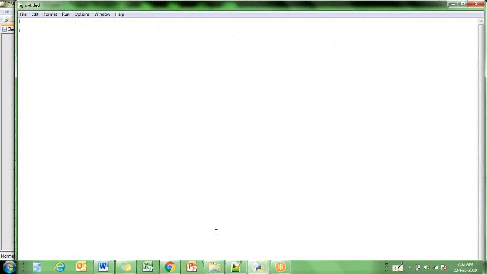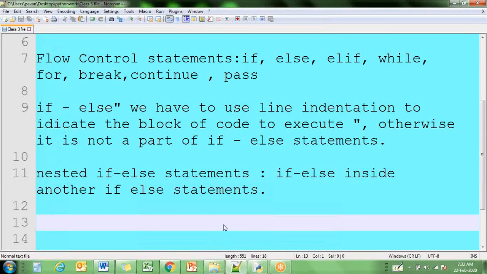I forgot one more thing. Sorry, 1 second. I will cover this in this example. We have not covered the input function till now. That means taking the input from the keyboard. In this statement I will cover it.